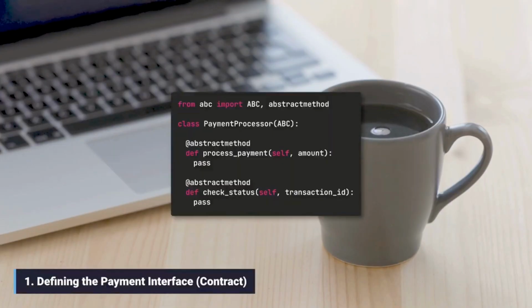1. Defining the payment interface. We import the necessary modules and define PaymentProcessor as our interface. Notice that both methods, process_payment and check_status, are decorated with @abstractmethod and have no implementation body. This class is purely a contract. Any class that uses this interface promises to implement both of these methods.